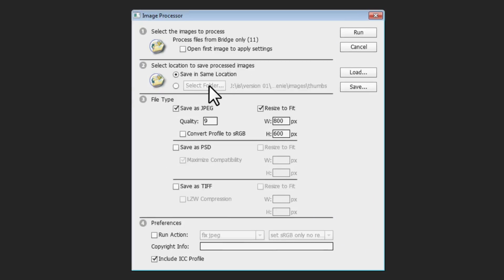So the obvious things to do here are to set the quality that you want. I think this is from 1 to 12, and 8 or 9 is usually good enough. Here you'll set your maximum width and your maximum height, and it'll make it fit inside of that. So you could say I want it to be at the most 800 on either the width or the height.